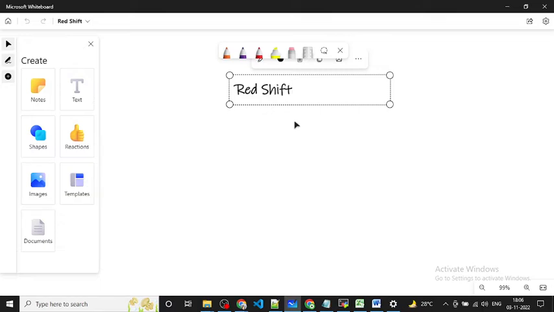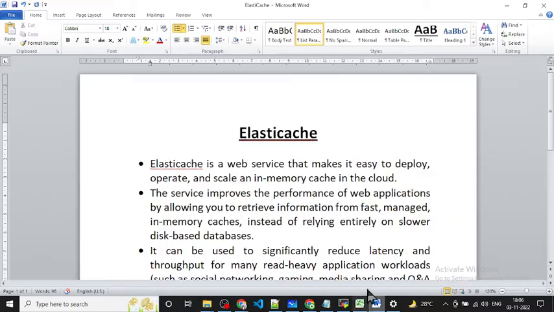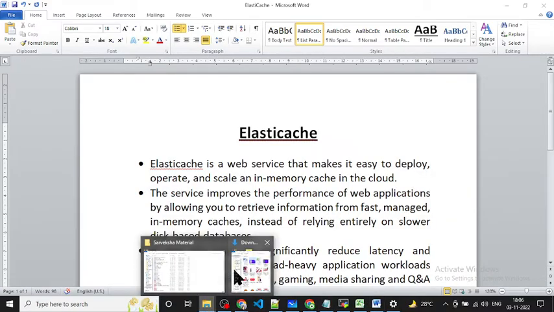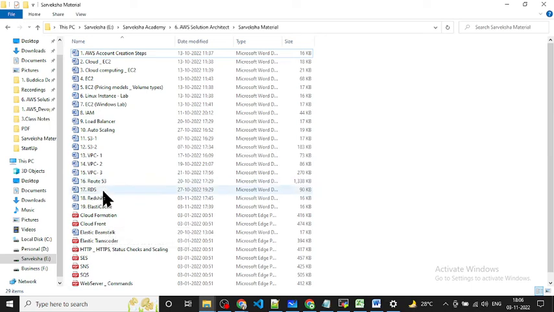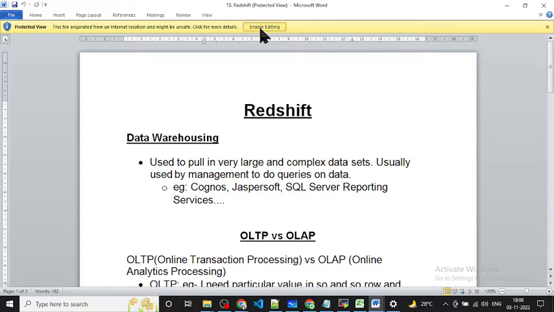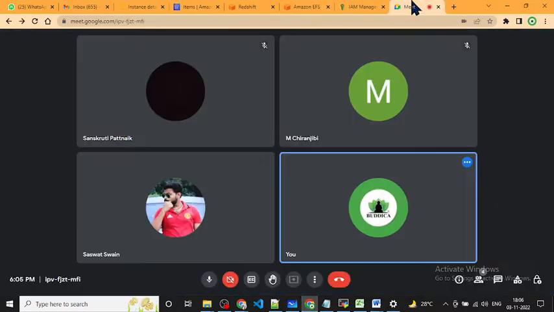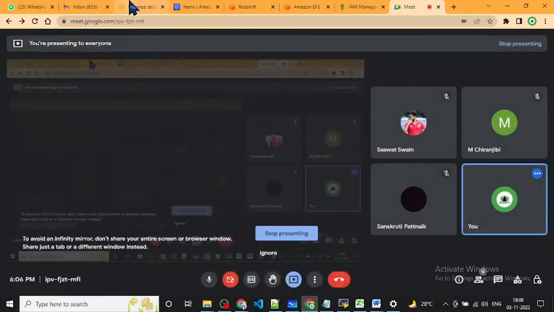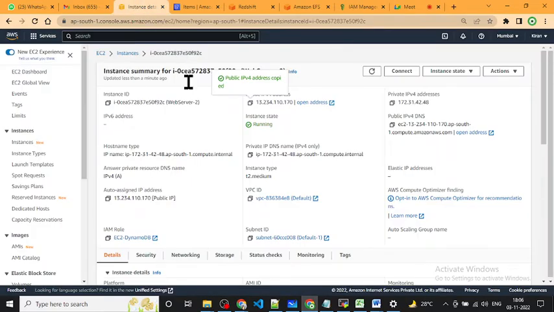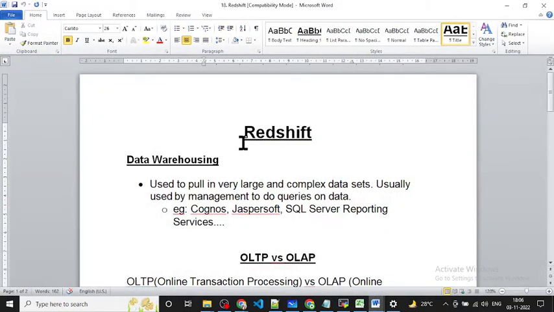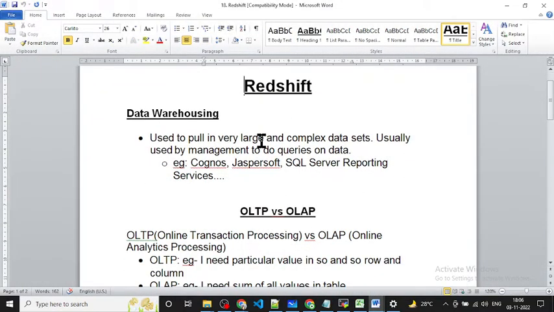So what is Redshift? Let us see. Yes. So Redshift. What is this Redshift? First, here see data warehousing. What is data warehousing? So we use this Redshift. It is a service related to database and related to data warehousing.